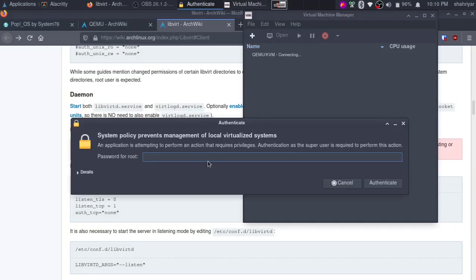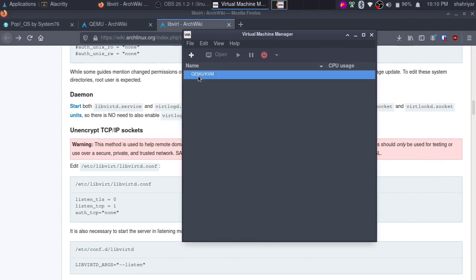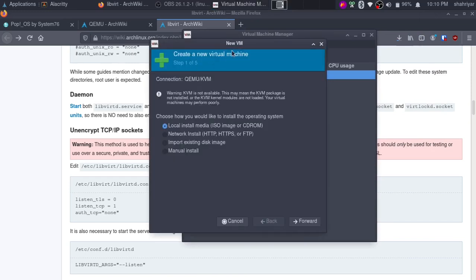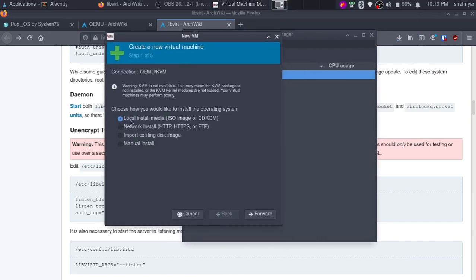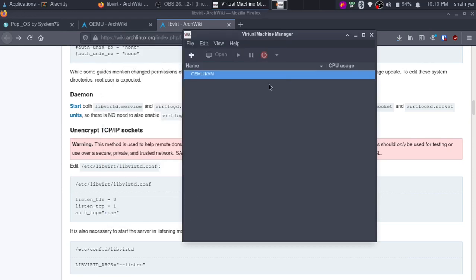Alright, so this is how it looks. It's asking for a root password. And you can see that it had a connecting message. So if we go to add a new virtual machine, you can install it from an ISO, which we're going to do in just a bit after the Pop!_OS image finishes downloading, and then there's multiple options that you'll get to see once I get my ISO downloaded.